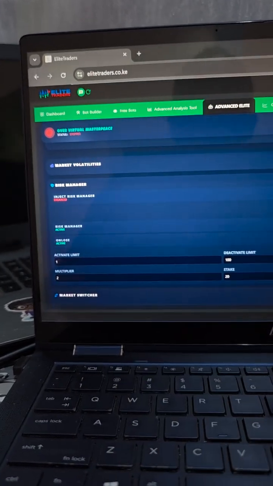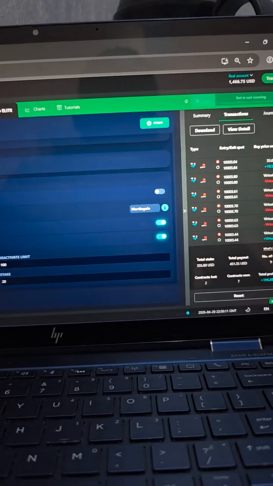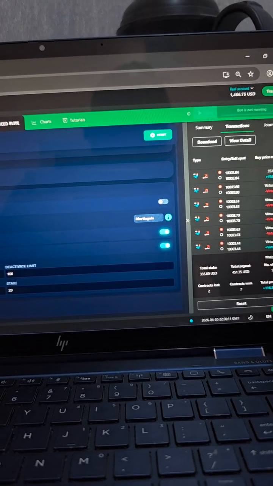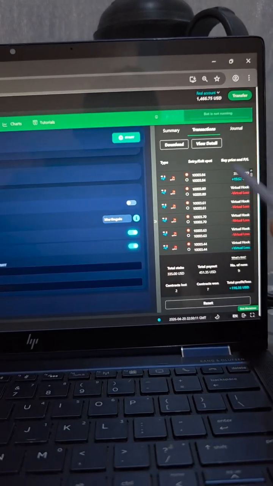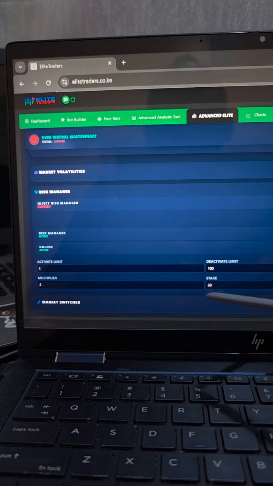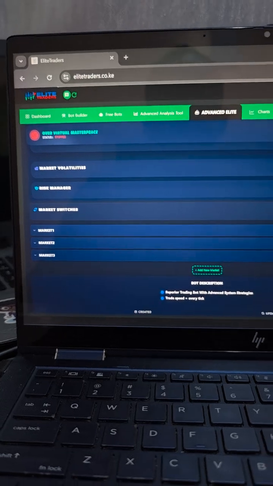Then just go to the risk manager. This is how you set up your stake. You can see I have an account of 1400 USD, and I was doing a stake of 35 USD. So in trading, risk management is very important. This is where you set up your stake and the martingale. Just close that part.